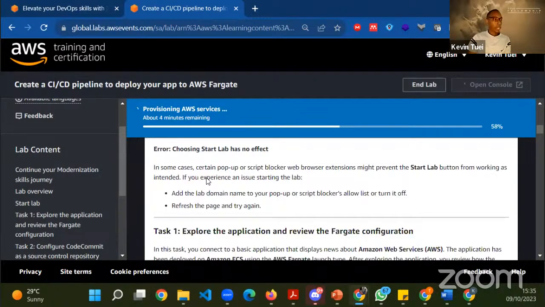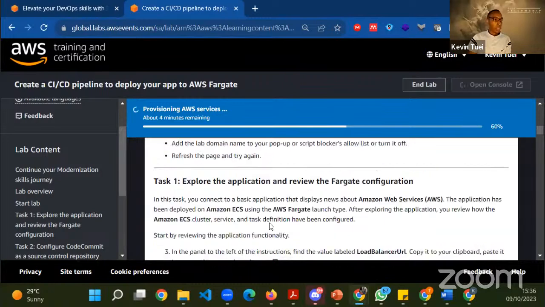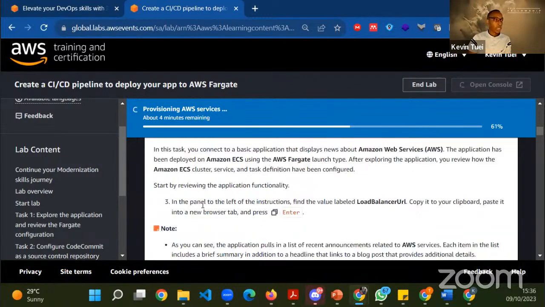If you have another error with choosing Start Lab as default, maybe check if you have a pop-up or script blocker that may stop the ability to click on Start Lab. Then, in our first step, we're going to connect to the basic application that displays news about AWS.